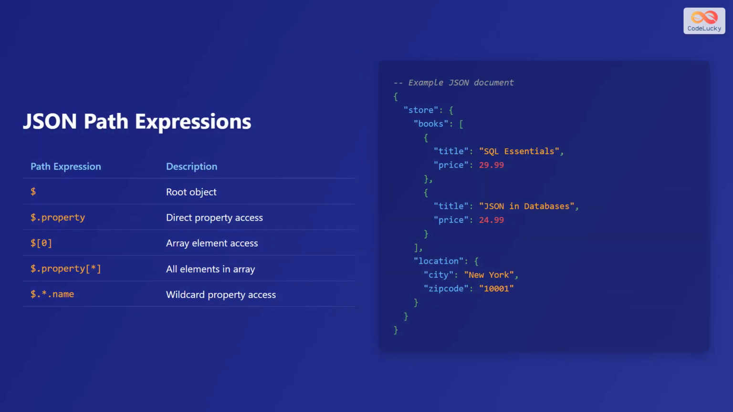To effectively use JSON functions, we need to understand JSON path expressions. These expressions allow us to navigate and extract data from JSON documents. The $ sign represents the root object. $.property is used for direct property access. $[0] allows us to access array elements. $.property[*] selects all elements in an array. Lastly, $.*.name enables wildcard property access.